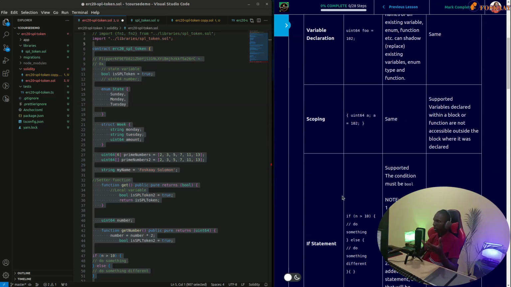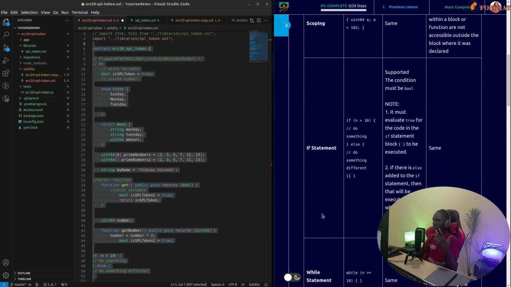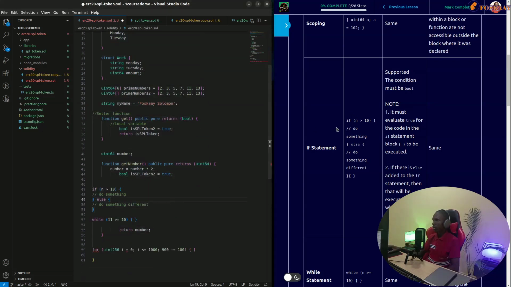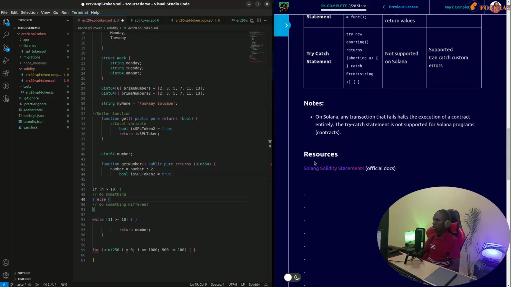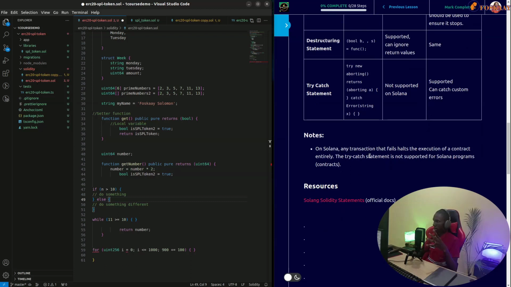the statement works. We've learned the scoping, the conditional comparison statement and things like that as well. And this also gives you an idea how to use some of those operators we have discussed before, equal to, greater than, and things like that, like we have used them here. So you can always check the resources to learn more and read more about this. You can see any transaction that fails halts the execution of the contract entirely. So try catch statement is not supported for Solana programs.